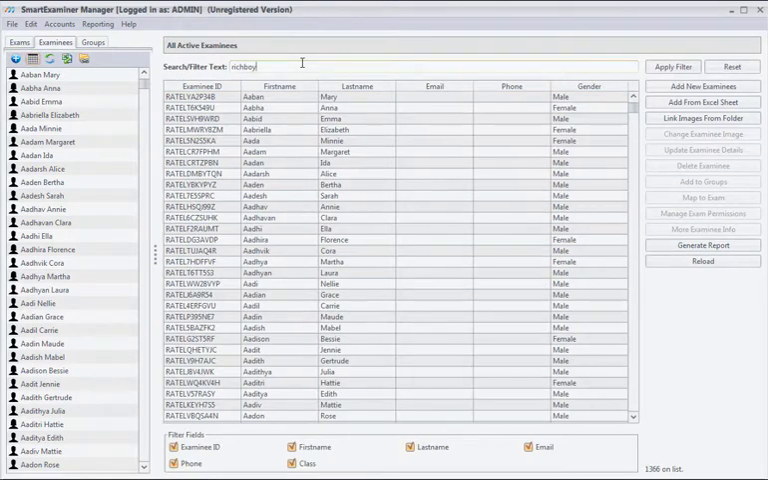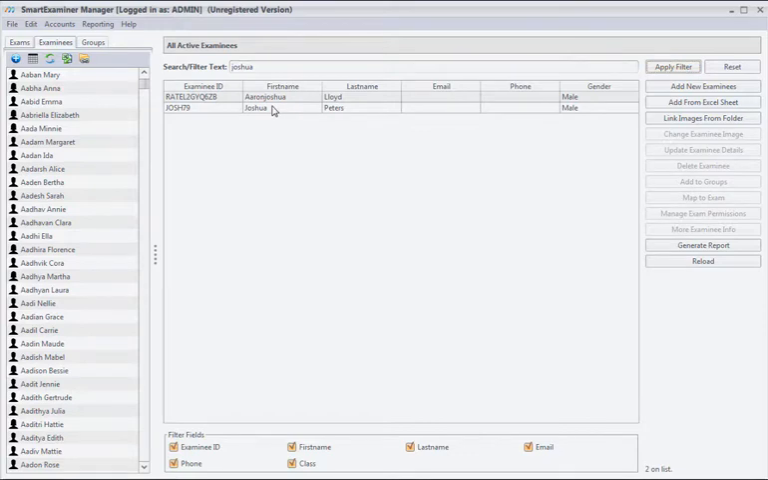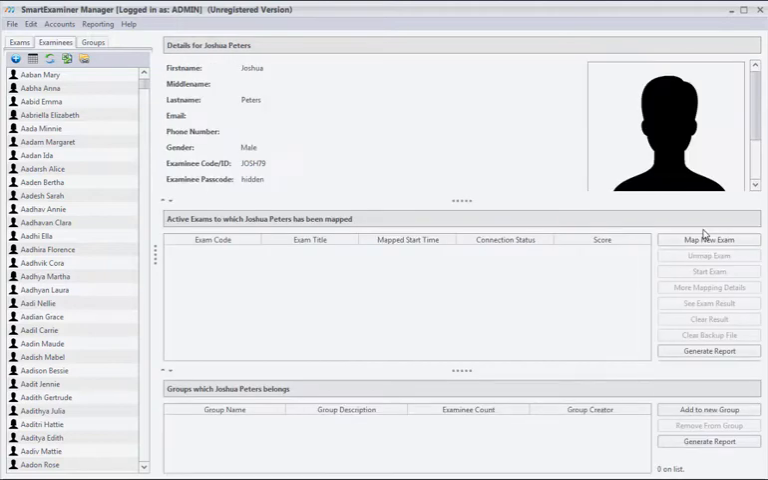Now we can find that examinee from over here. If I say Joshua, we can see the Joshua Peters, which we just added. And we can always view more information by clicking the more examinee info over here, so we can see the examinee. Now we're going to talk about mapping examinees to groups and then to the exams in the tutorial.